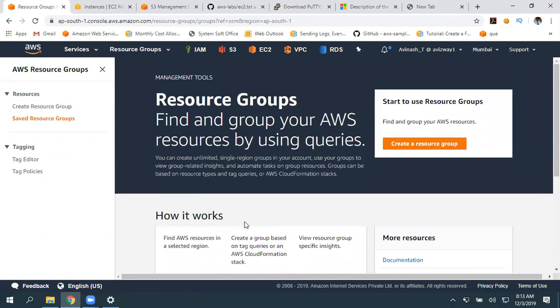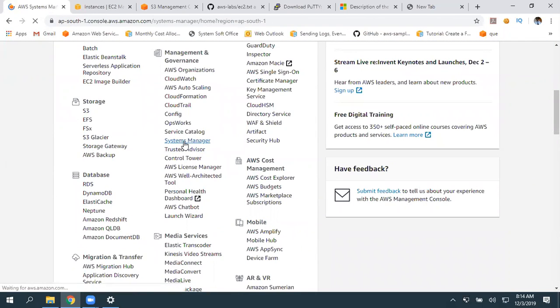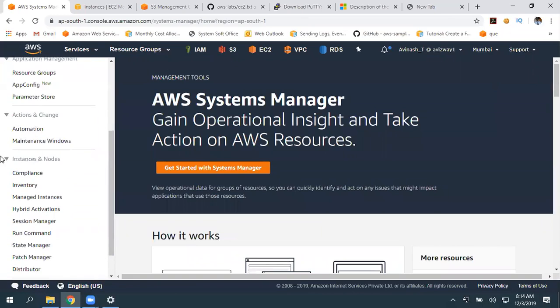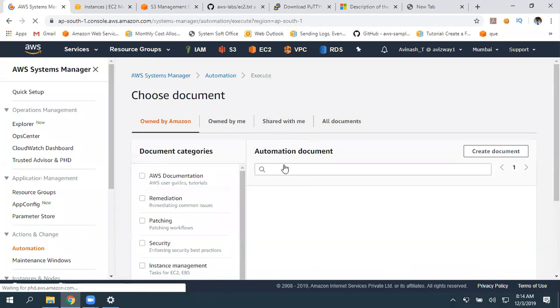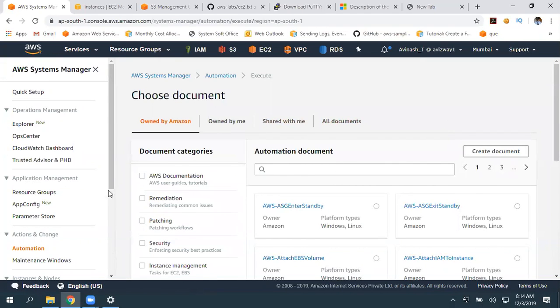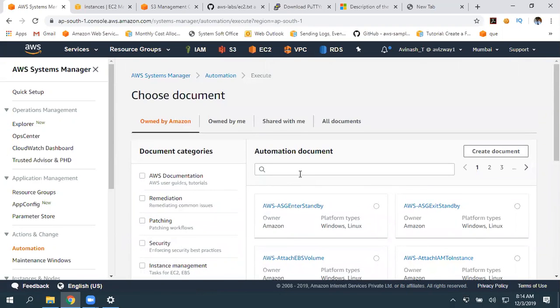So by using tags, we can filter that. Along with that, we even have another option called Automation under Systems Manager. So here you can find Automation. Let's assume you have an EC2 instance and you want to take an image of that EC2 instance. In that case, you can just go to execute automation, and here you can look for what particular actions you want.